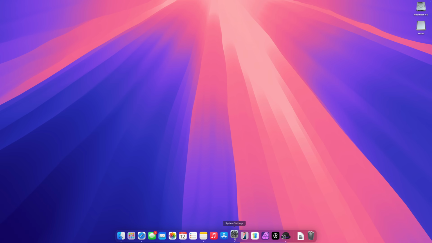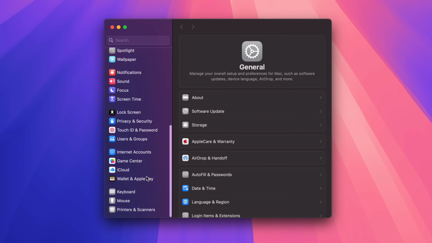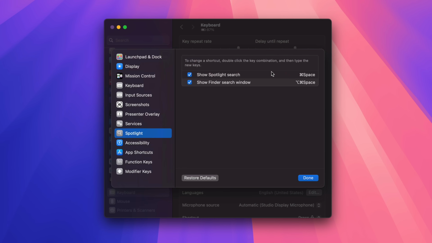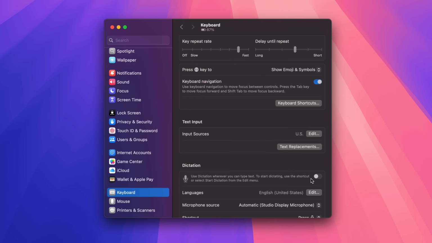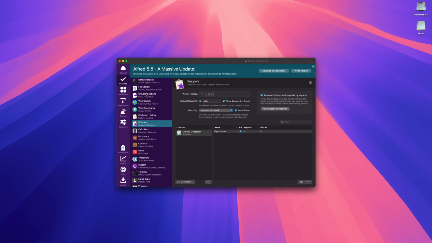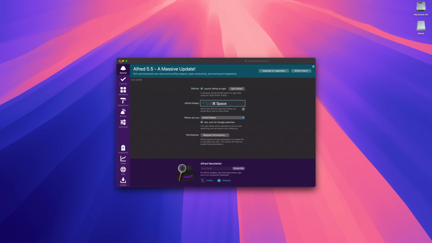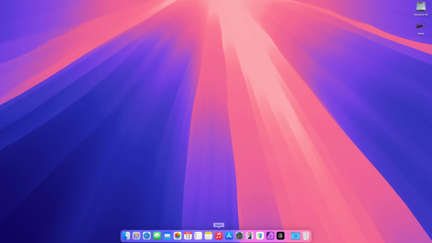Now, because I prefer using Alfred over Spotlight search, I go into Keyboard and then go to Keyboard Shortcuts, and then go to Spotlight, and I change the Spotlight search shortcut to Option Space so that I still have access to Spotlight when I need it, but I prefer to map Command Space to Alfred since that's my primary. So let's go back to Alfred Preferences, and I change the Alfred hotkey to Command Space instead of Option Space. So now Command Space, Alfred; Option Space, Spotlight.